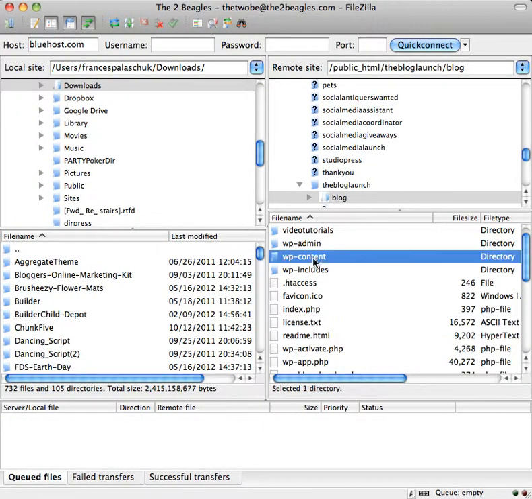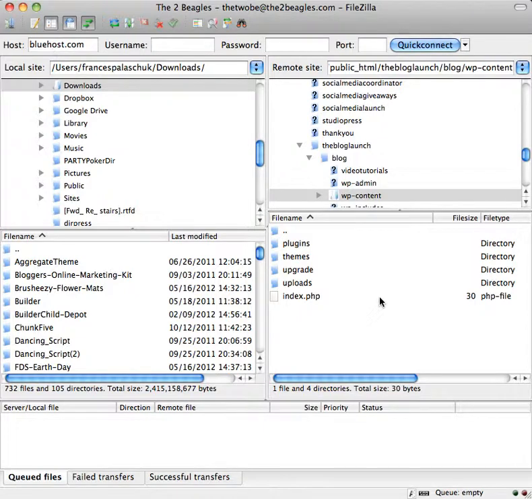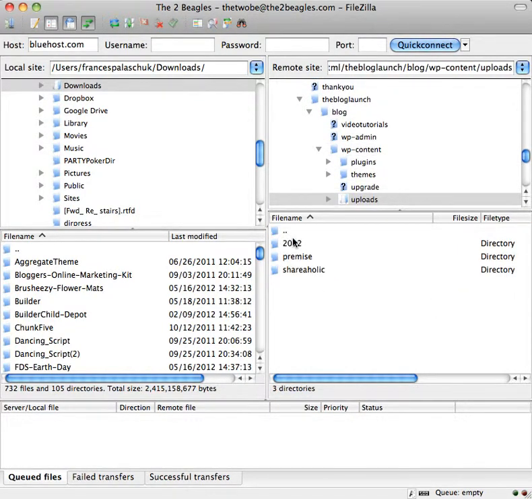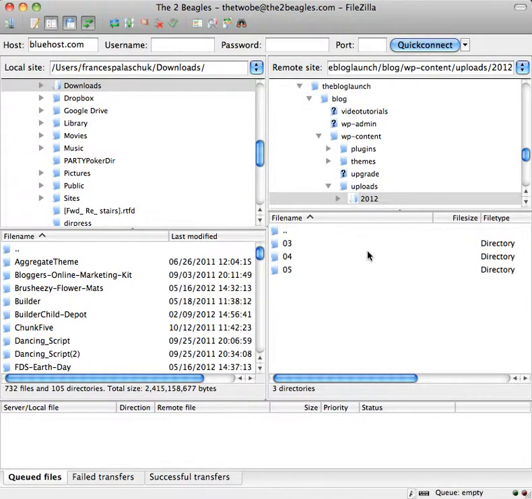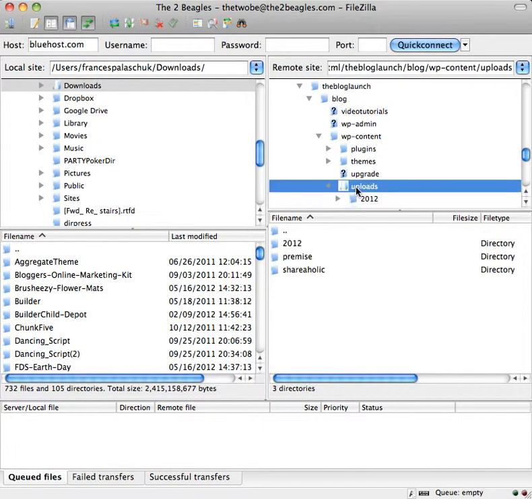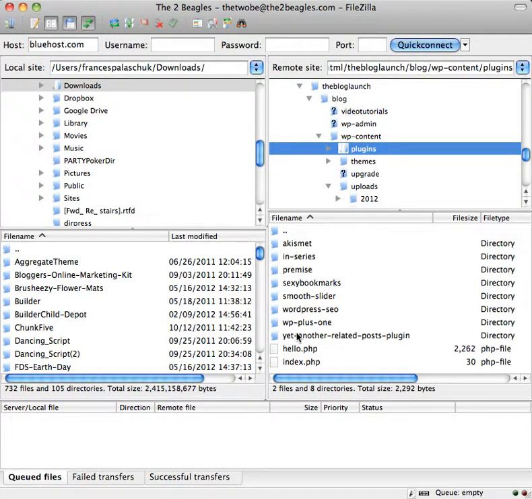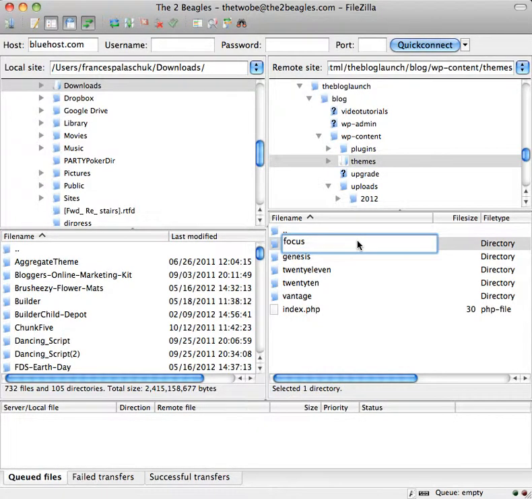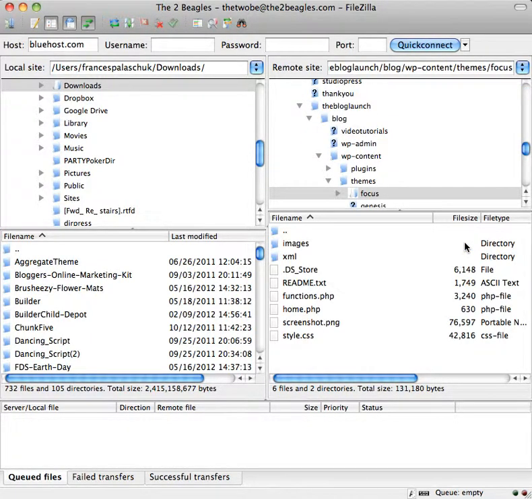Generally speaking, the only folder you're going to be concerned with throughout your WordPress journey 99.9% of the time is your wp-content folder, where you'll find your plugins and themes. Those are the folders that you'll want to go into to see what is being held in them. And then your uploads folder, this is where any media that you upload through your WordPress admin panel inside your media center gets stored. So, these are the plugins that I've installed, and these are the themes that I've installed into my WordPress install. The current theme I'm using for the Blog Launch blog is the Focus theme.